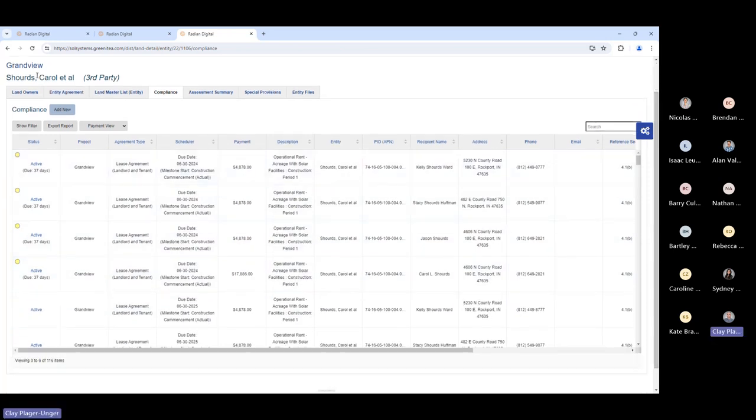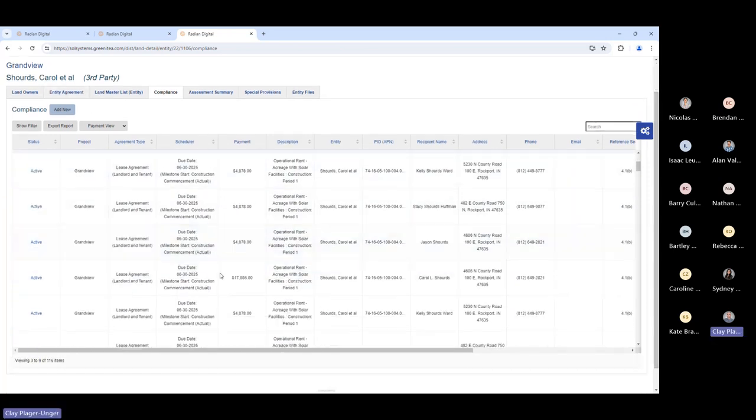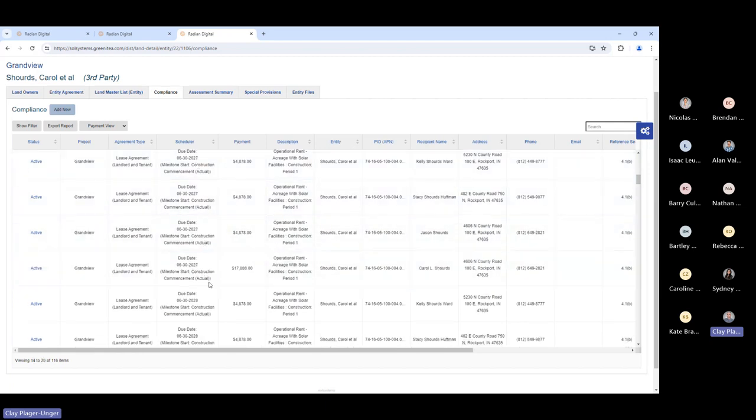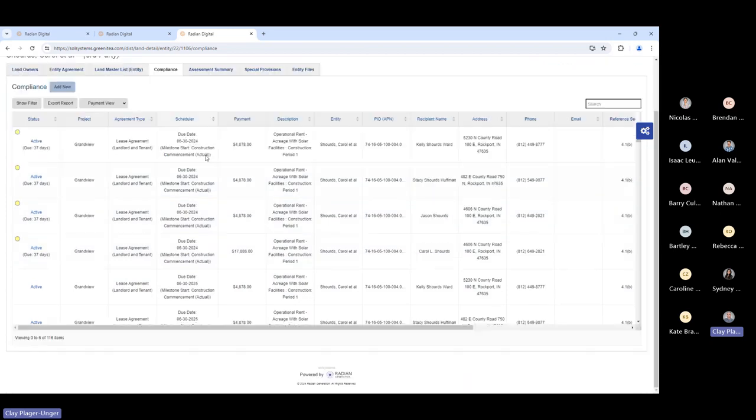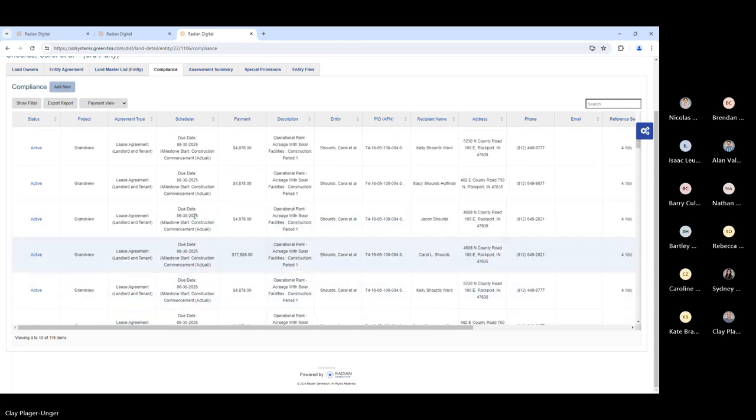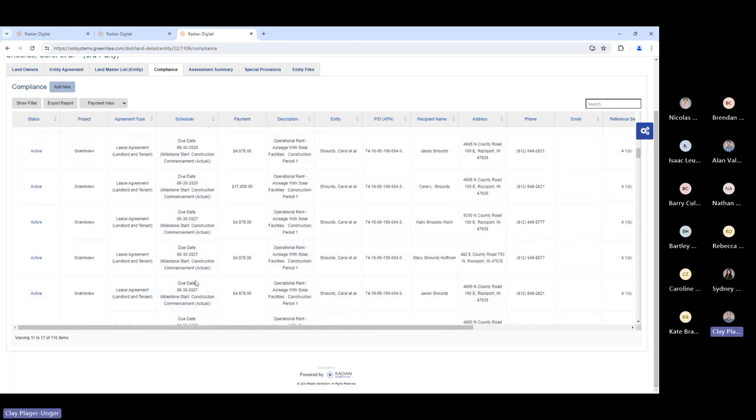We can see who's getting paid. And at the entity level, we can see all of the payments that have been generated here. So during construction, we can see there's annual recurring payments on 6/30. There's 4 payments each year to the 4 payees. And we can see all the instances of the recurrences here.